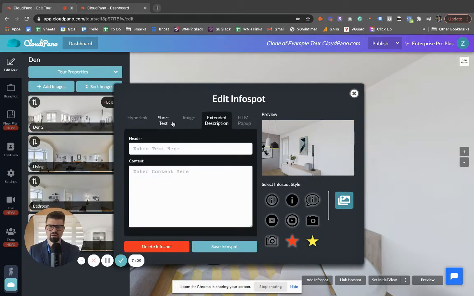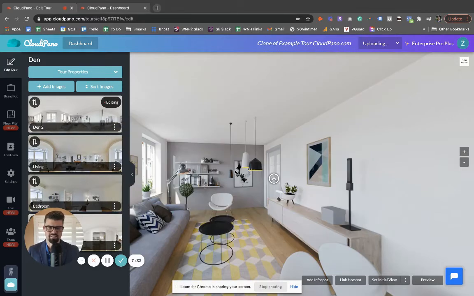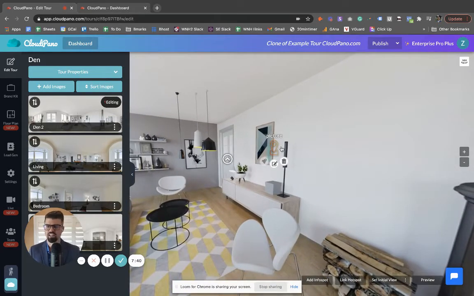So let's look at what a short text might look like. Let's call this, I'm labeling the picture in this case. I'm going to say save info spot. We see right here it is. That's what it looks like. Really simple. You can add text there, and I can add other elements as well too, which you can play around with on your own.